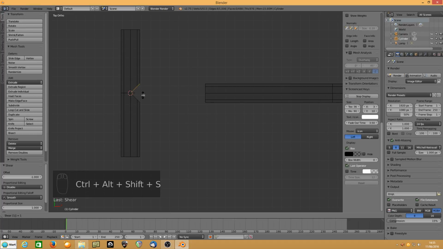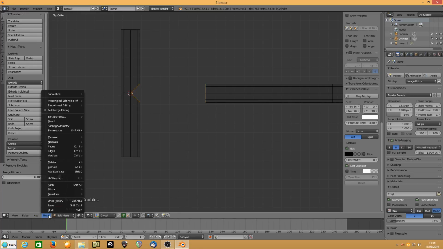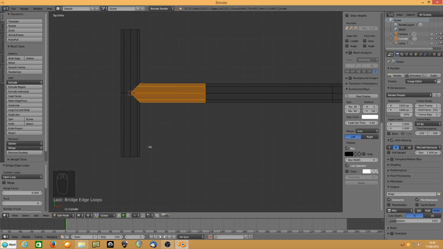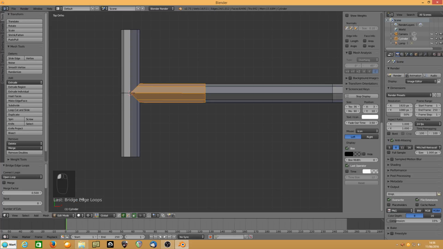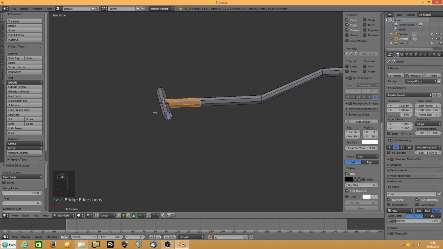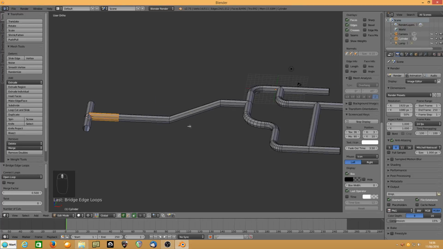Shear Y1. Select everything with B. Control VD. Alt click that. Alt click that. Mesh. Edges. Bridge edge loops. And there you are. So that's how you can do that.